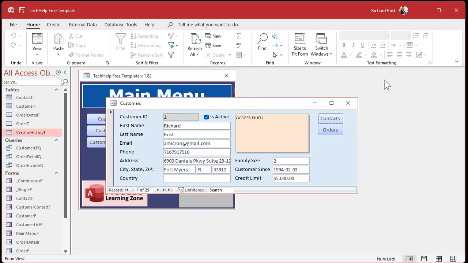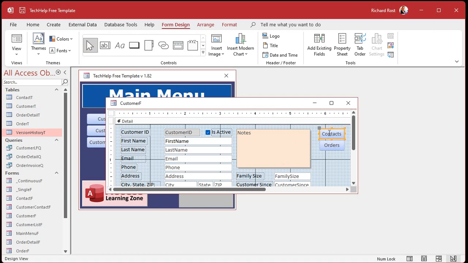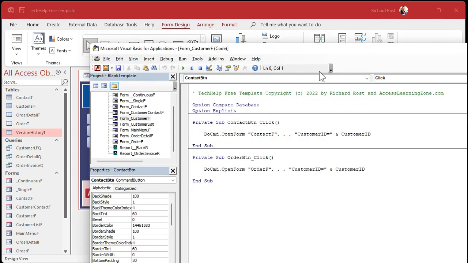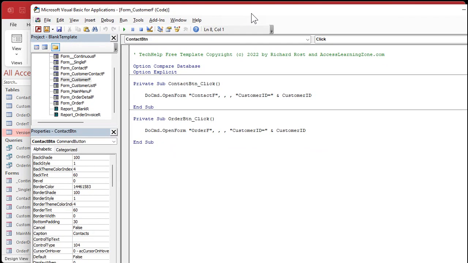Okay, so close the contact form. This, by the way, is my Tech Help Free template. This is on my website, you can grab a copy if you want to. Now I'm going to go into the button that I made for opening up the contacts form. Right click, go to Build Event. Okay, here's my code builder.